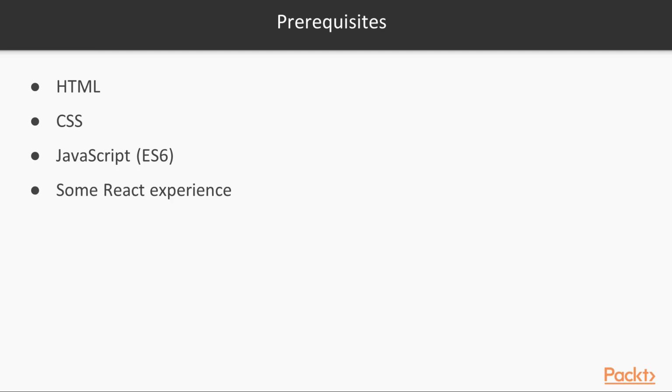You don't need to be an expert to work on this course, but it will be extremely helpful if you have some experience in HTML, CSS, JavaScript, specifically ES6, and some React experience. If you aren't familiar with ES6, a quick overview of object destructuring and arrow functions should be enough to make you feel comfortable with what we'll be working with.